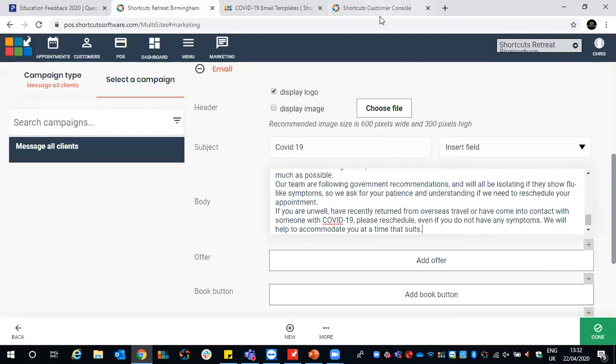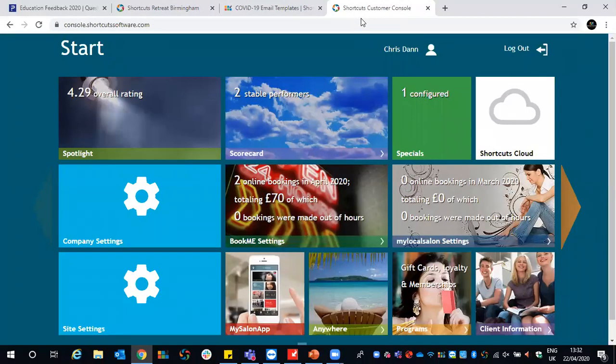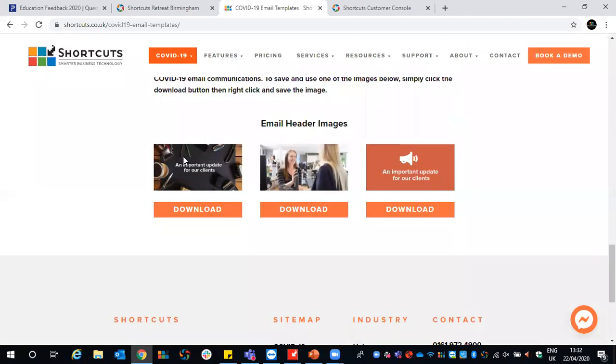There we go. You will also see on our website, we also do have some imagery, which can be found down the bottom, which can also be downloaded as well.